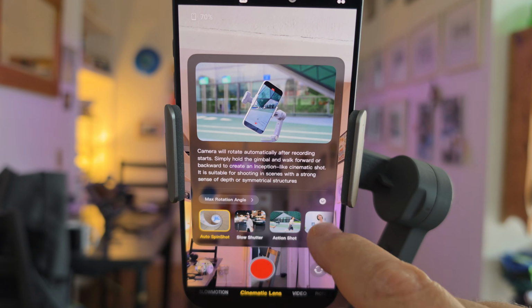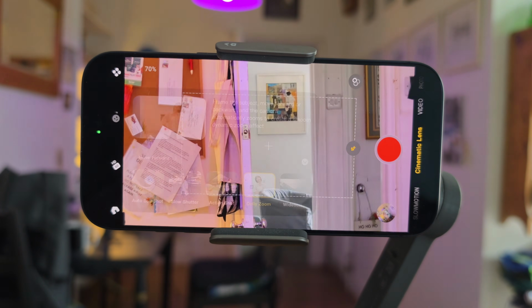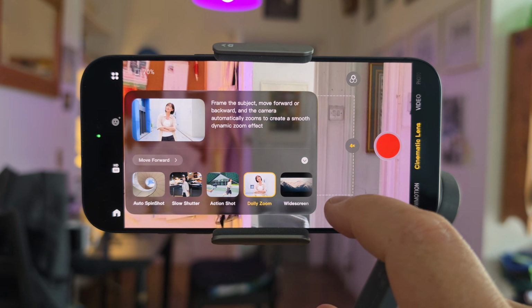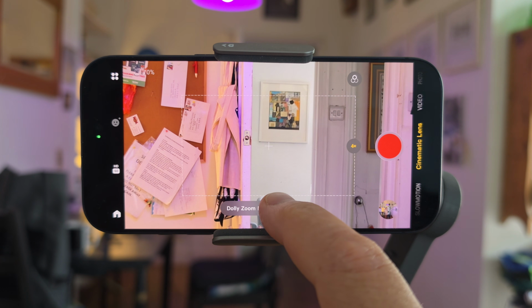So you can just tap the one that you want to select, and you'll get a description of what it does and a little video here to show you as well. And if you want to close this window, you can just tap away from it. And to open it again, you just tap the name of the effect, which is now in the middle of the screen.